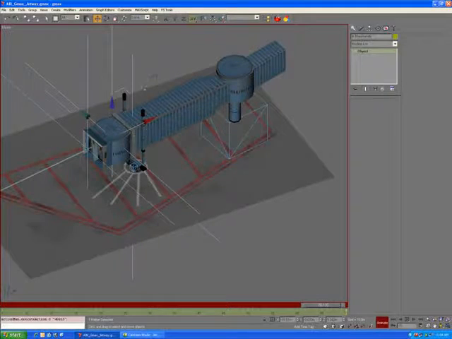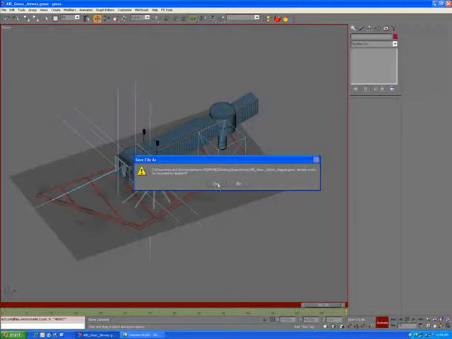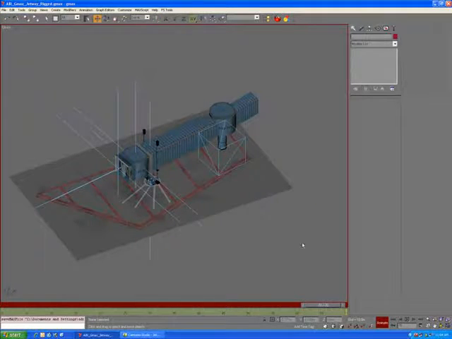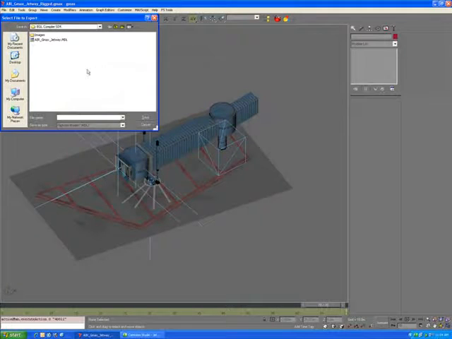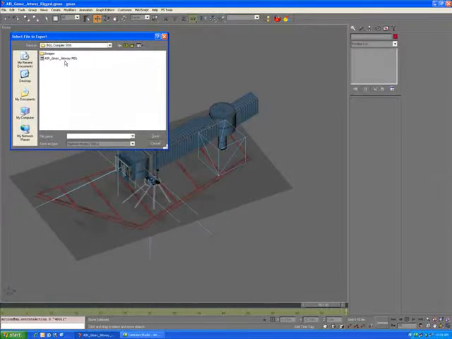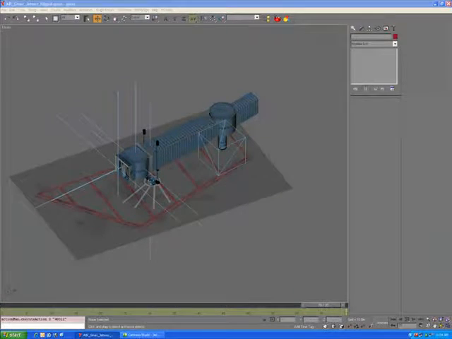So I'm going to save this. I'll just call it rigged for now. And I'm going to go ahead and export this. So I have an MDL already set up, so I'm going to export to that MDL file. I'm going to export skin and animations. Go OK, and it should be exported.